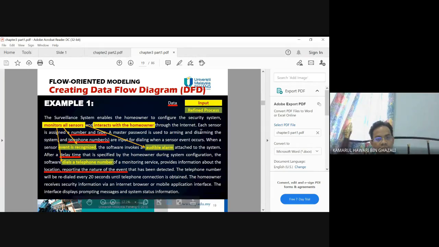So next is the data. We know that the input is monitors all sensors, interact with homeowner. So we refine the process. Each sensor is assigned a number and type. Event is recognized from monitor all sensors.